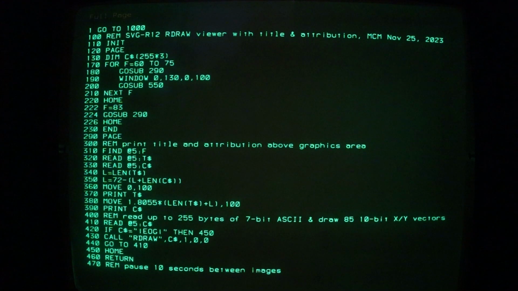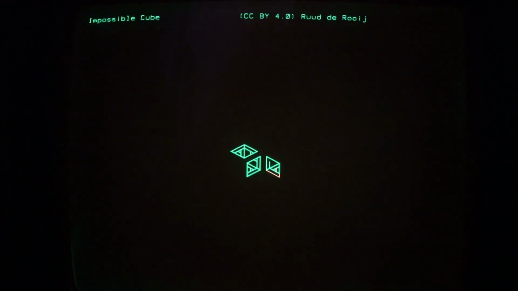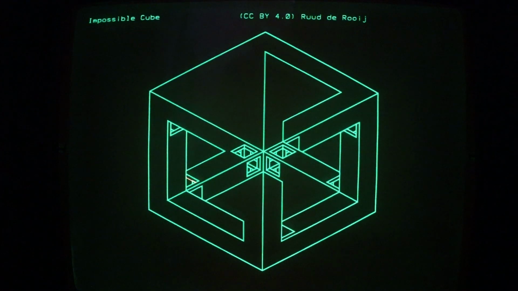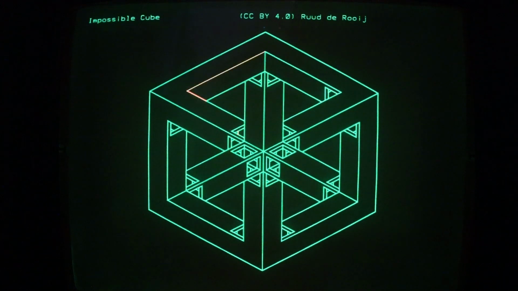I clear the screen, type run, and the first image is Impossible Cube, which is something that we saw in my previous video of SVG graphics.